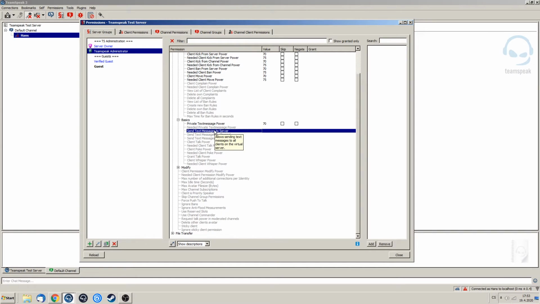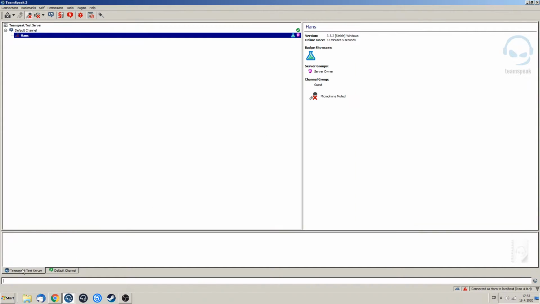Now, it depends on what type of server you're hosting. So let's say if you're hosting a community server, it is a crossplay server. So for example, you have people playing Counter-Strike, you have people playing Rainbow Six, you have people playing Arma 3, and you want to let all of them know that something is going to happen with the TeamSpeak, and you know that you are not going to do it, but your TeamSpeak administrators are going to be doing it for you, then give them this permission.